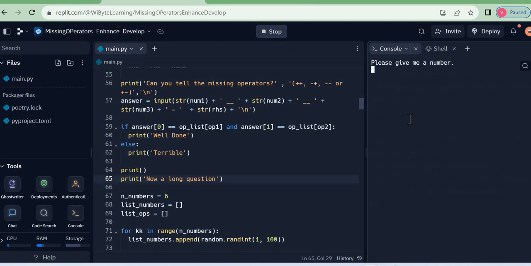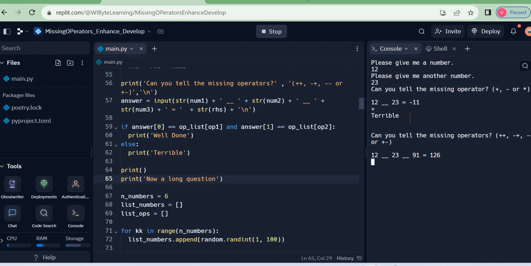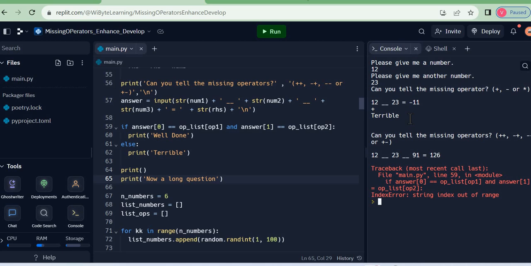But what happens if I give an answer which does not have those two? So first one is okay. I say, for example, plus. Now let's say I don't give any operator, but I just give this. I get string index out of range. The reason is because my answer is now an empty string.